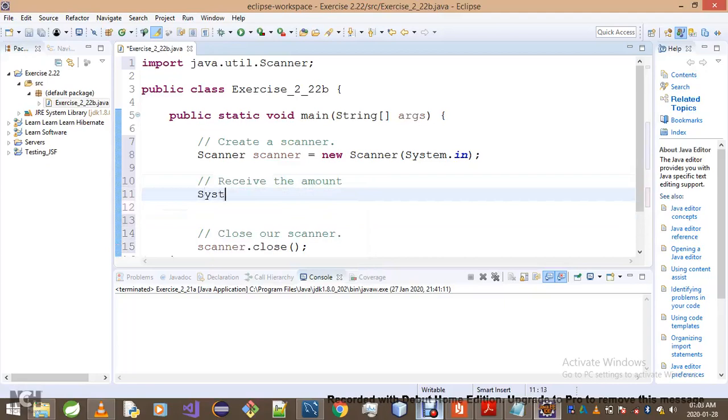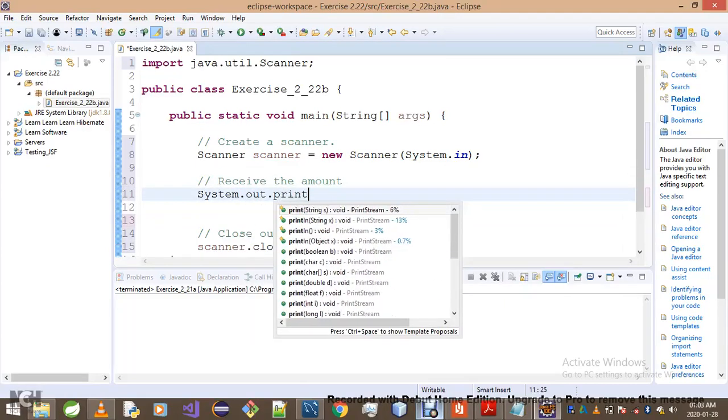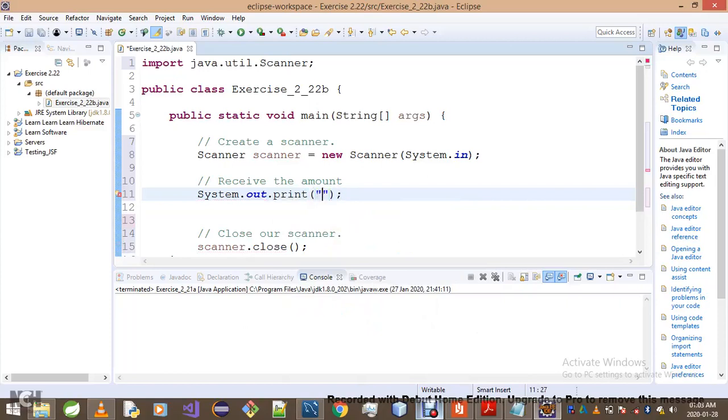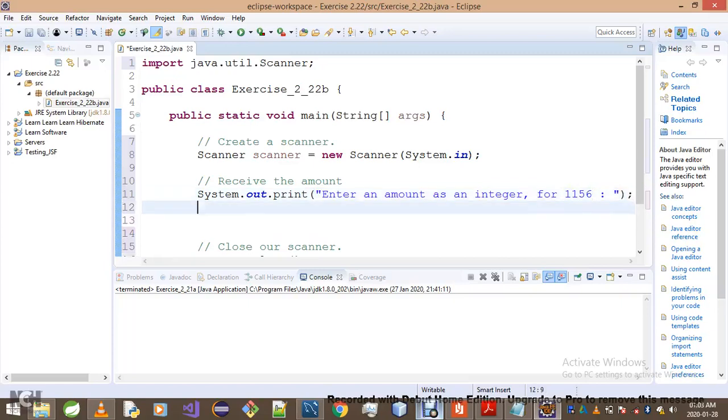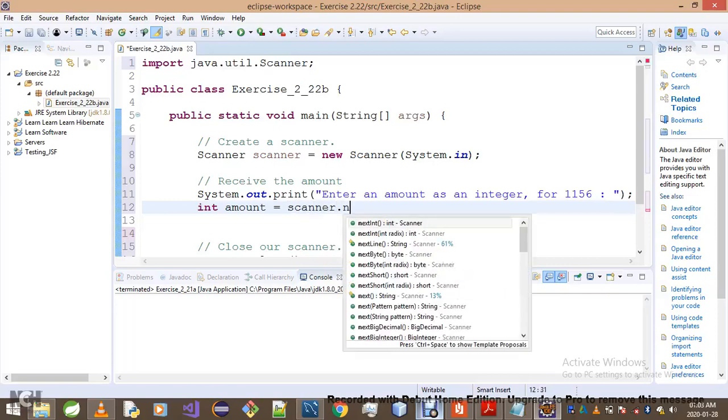I'll go System.out.print. I'll simply prompt the user: enter an amount as an integer, for example 1156. Okay, let's just go amount, not money. Input dot next. Oh, it's scanner dot nextInt.